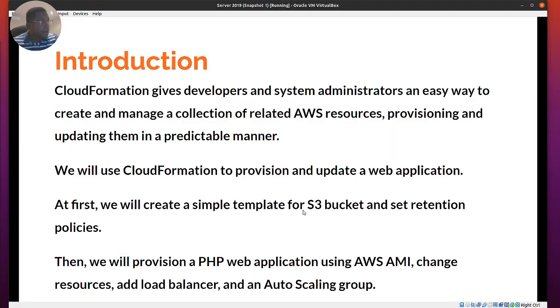Okay, so a brief introduction. CloudFormation gives a developer and system administrator an easy way to create and manage a collection of related AWS resources, provisioning and updating them in a predictable manner. So for this recording, we will be using CloudFormation to provision and update a web application.